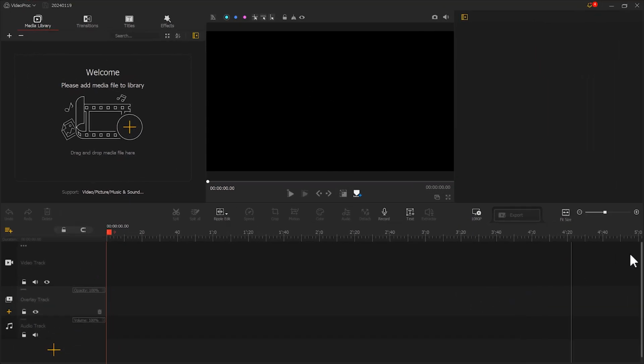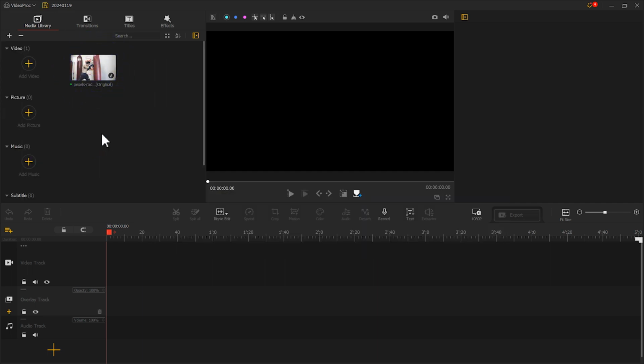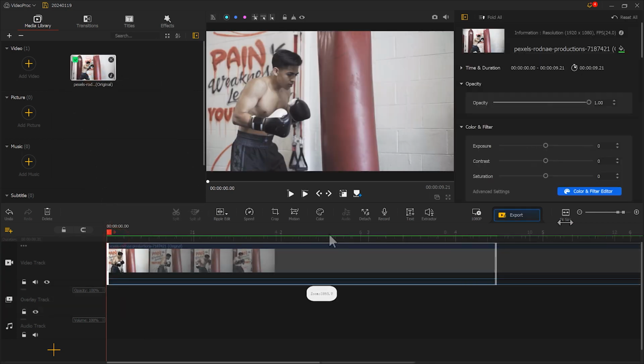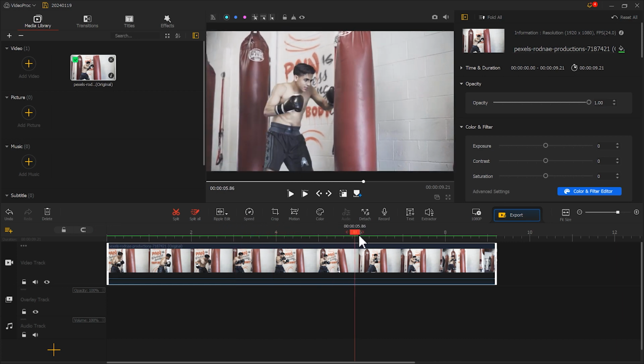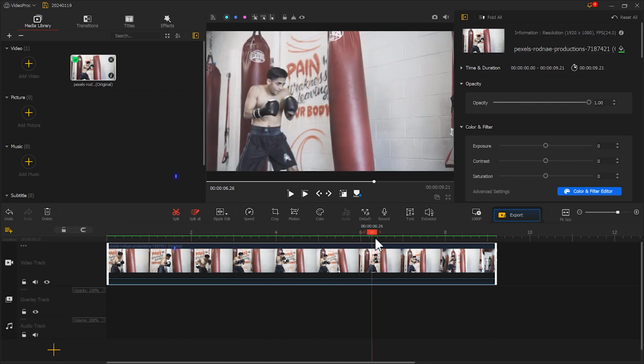We import a video into VideoProc Vlogger. Then, we drag the video onto the timeline track. Move the pointer to find the right spot. Click Split to cut the material. Then, click here to save a screenshot.